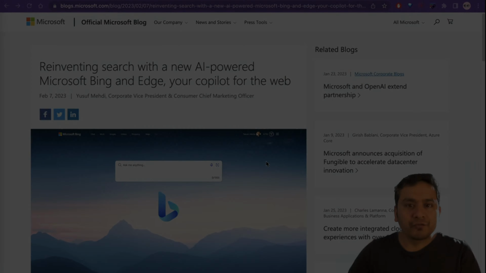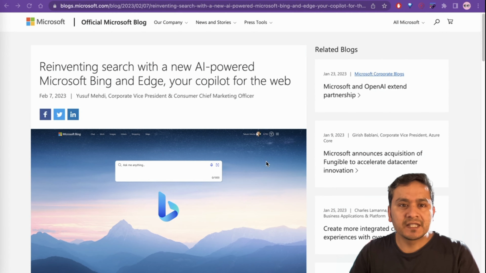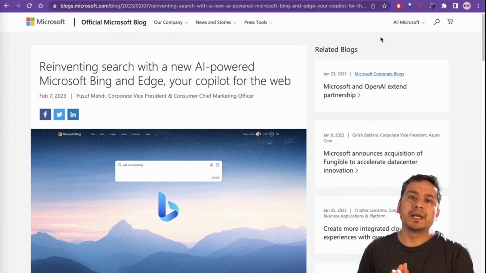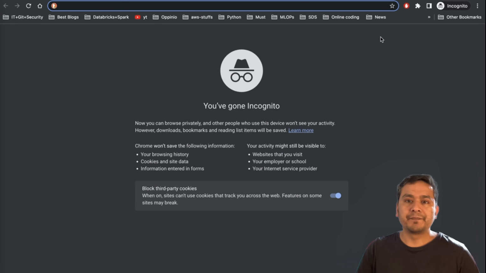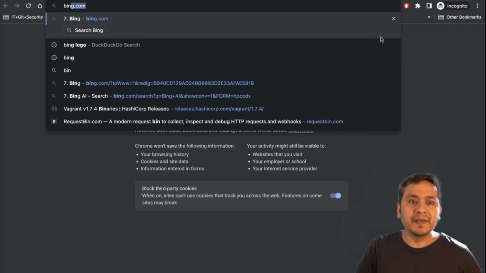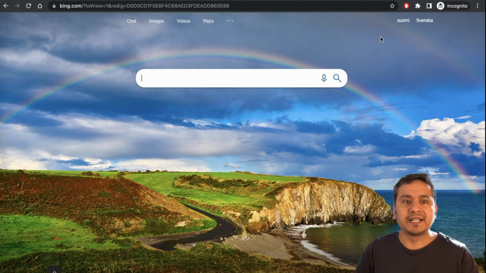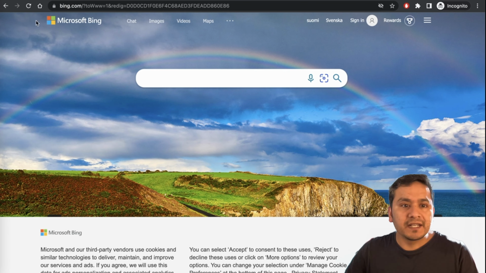Let's get started. So the first step you need to follow is go to Bing. Let me first open a new incognito window in Google Chrome. Command Shift N. So now it's here. First I will just type bing.com. So that is the website that we need to go to, right? So here it says, okay, this is Bing, Microsoft Bing. There is the chat feature, images, video. So this is a normal search engine.